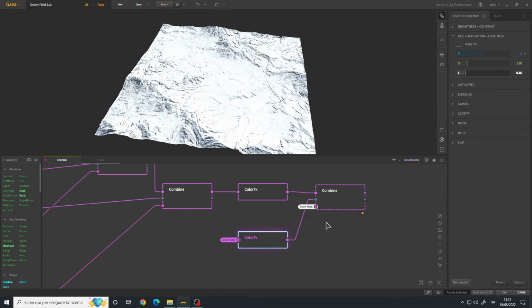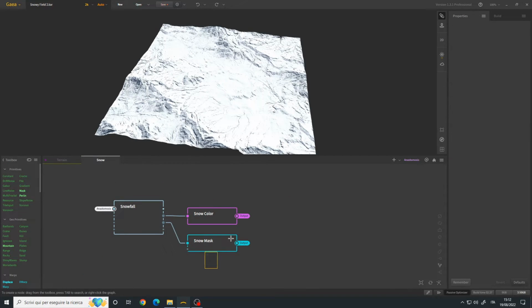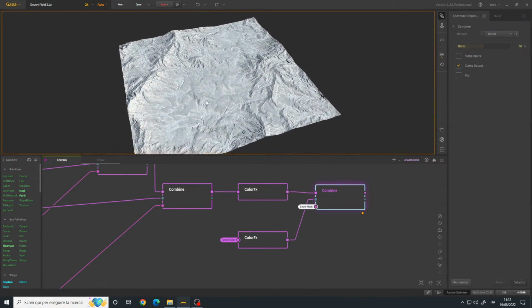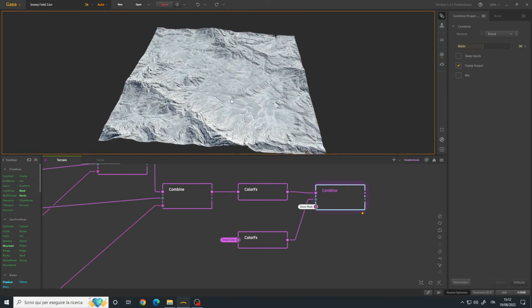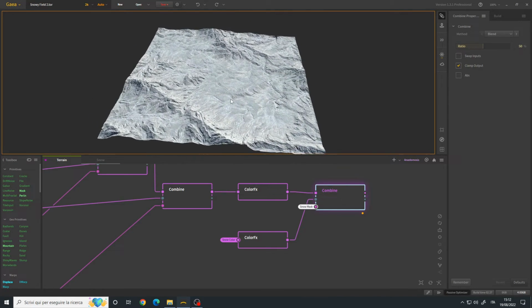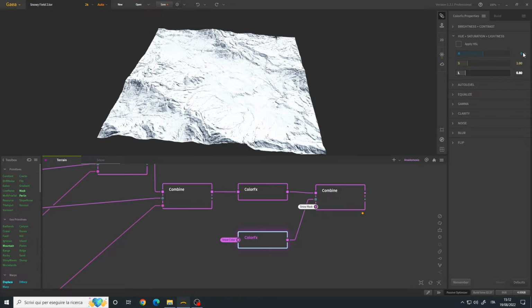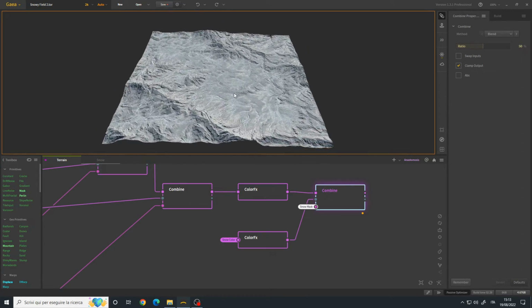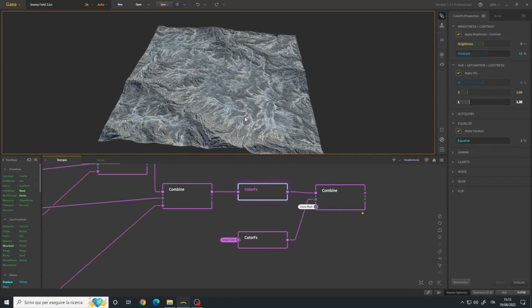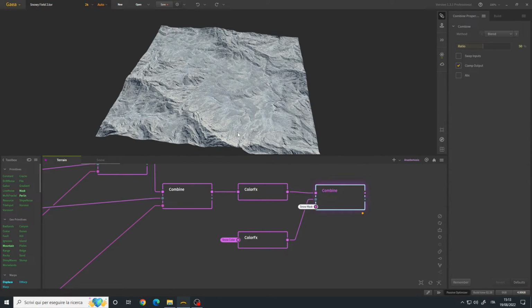I'll show you. By default it looks like this, and if we combine it using the snow mask, which is this one, it's very bright. I mean, you could go with it, but in my opinion it is way too bright and doesn't look realistic. So what I did is simply lower the lightness to 0.8, so we get this nice looking result. It's way better in my opinion. So this is without the snow, this is with the snow.